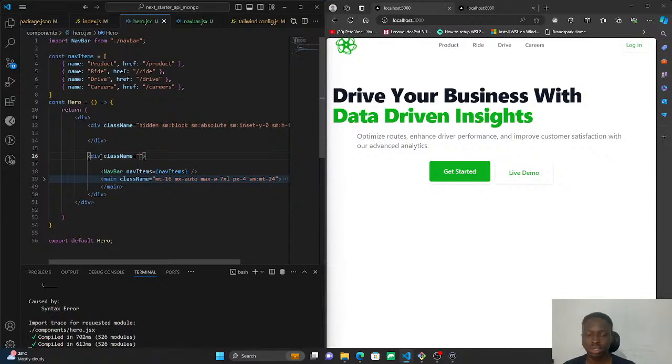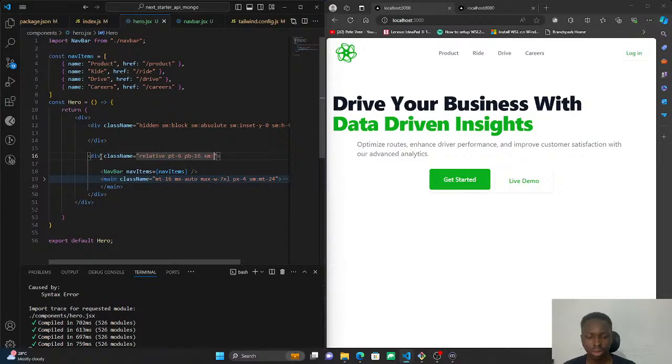relative, padding top should be 6, padding bottom should be 16, SM padding bottom should be 24 on a smaller screen size. So this is how this looks here.